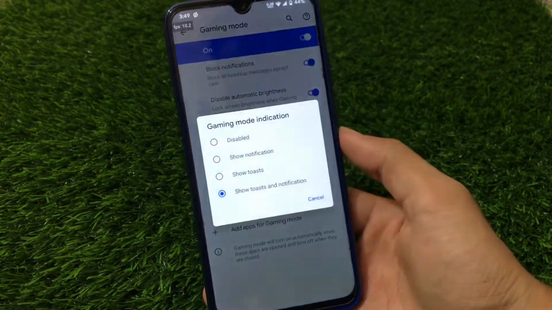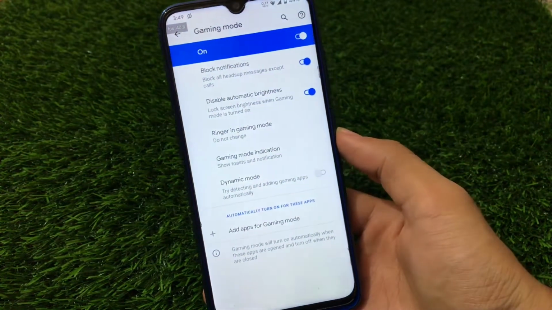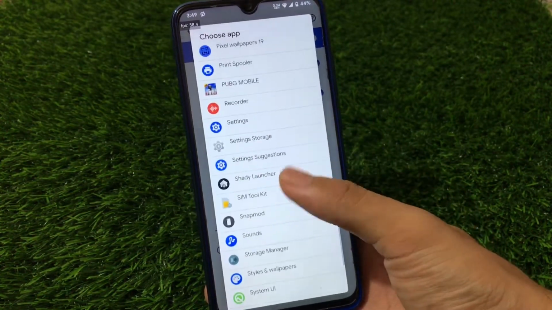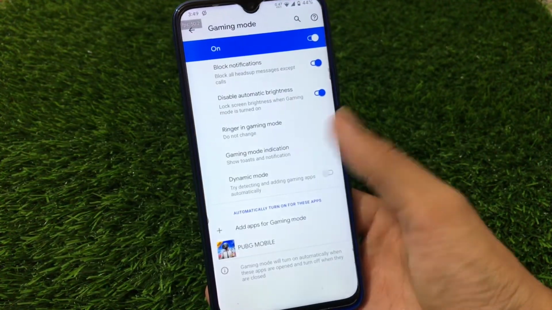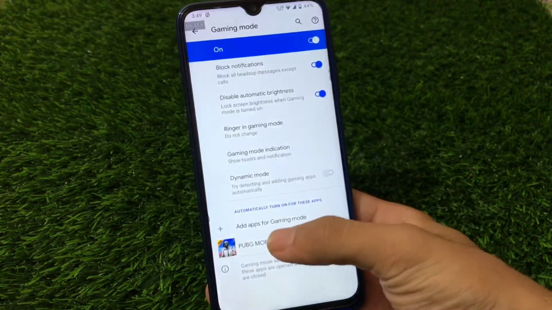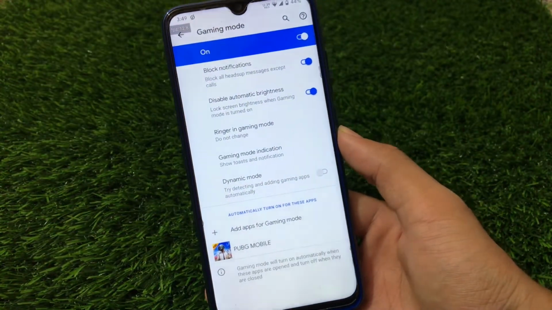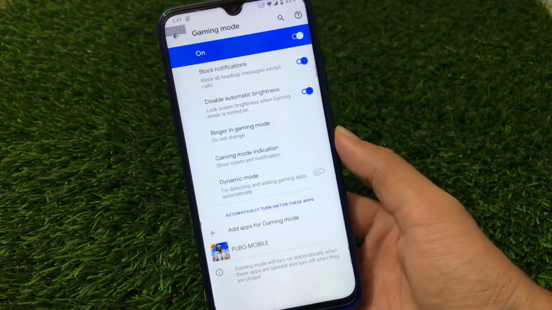We have the gaming mode indication. You can adjust from here, and a little bit of options are available. You can add apps in gaming mode. Like if I choose PUBG from here, you will still not be able to choose these kinds of things. You'll still feel that this is not complete. You should try out any other build if you want gaming.